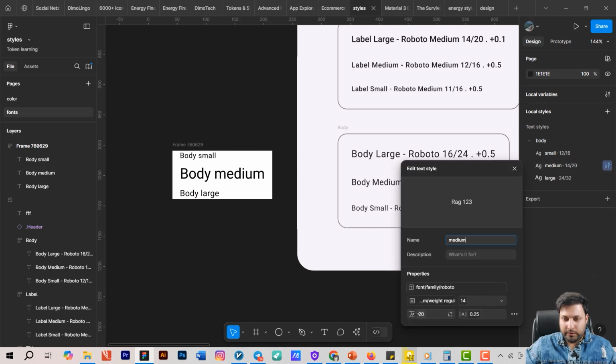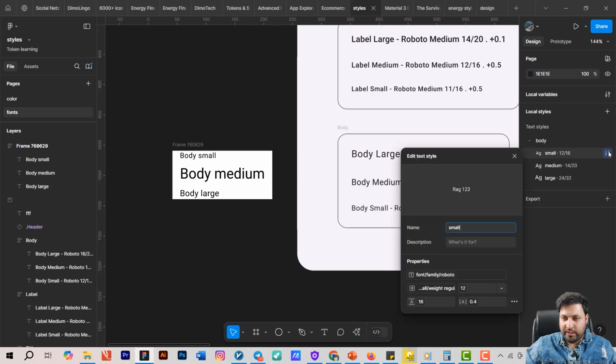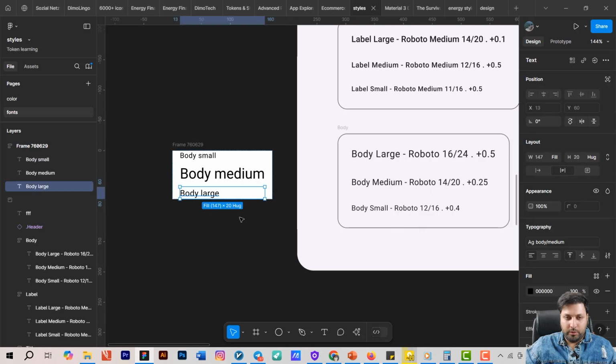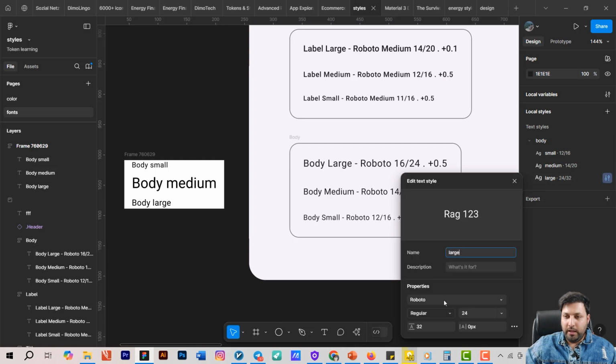The font size is 14 and this one, the font size is 12. The font size is 12. Let's check it. The font size is 12. Okay, let's do the same thing for the body large.